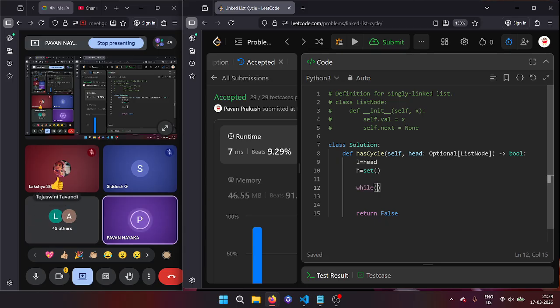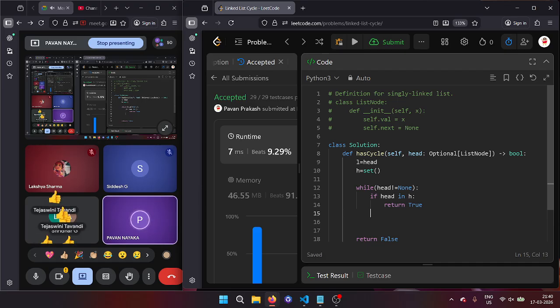Now, same logic: while the value of head is not equal to null. But here they have given it as None. Can you see here, Python students? They have given the keyword as None, and I am using the same keyword here. In Java it was given as null, but for you people it is None. While the value of head is not equal to None, check: if head in h, you need to return true. If head is already in h, return true.